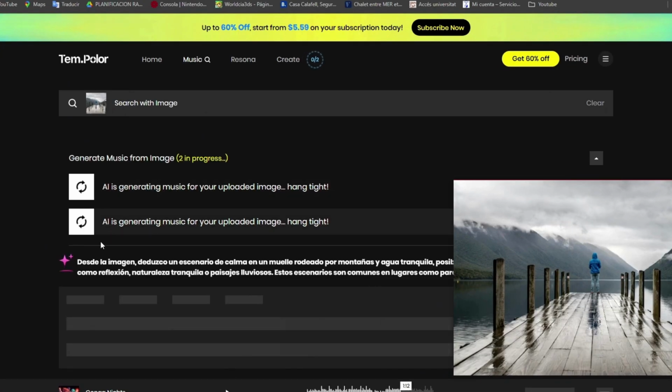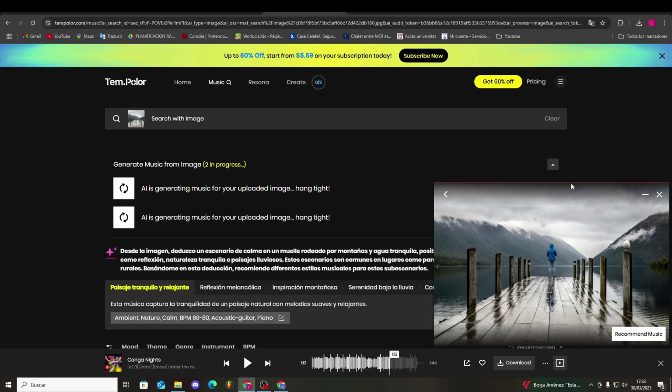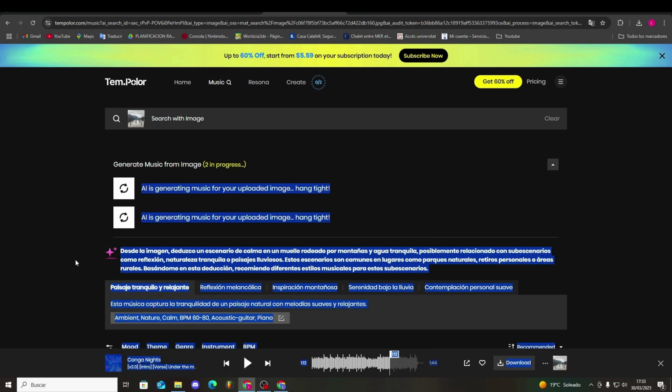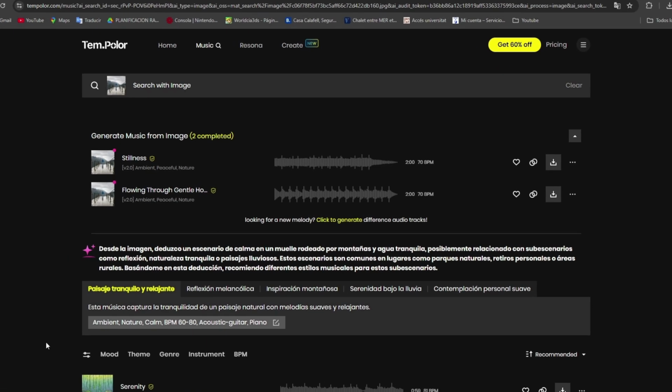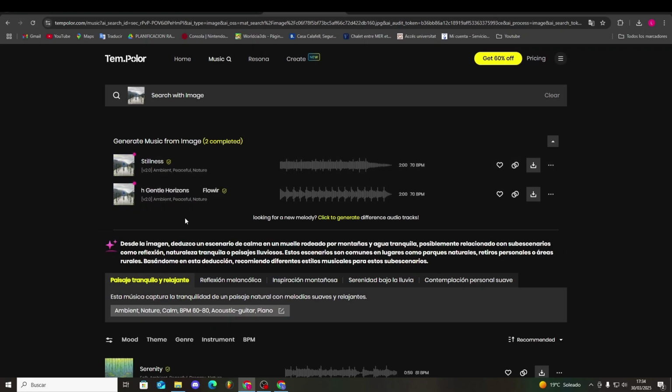Once the analysis is complete, I'll show you a brief description of the image or video you've uploaded. It will then start generating the 2 songs we're looking for. This is all based on the image and its automatically generated description from the application. It has now created those 2 songs. Let's check out the mood it's given us.